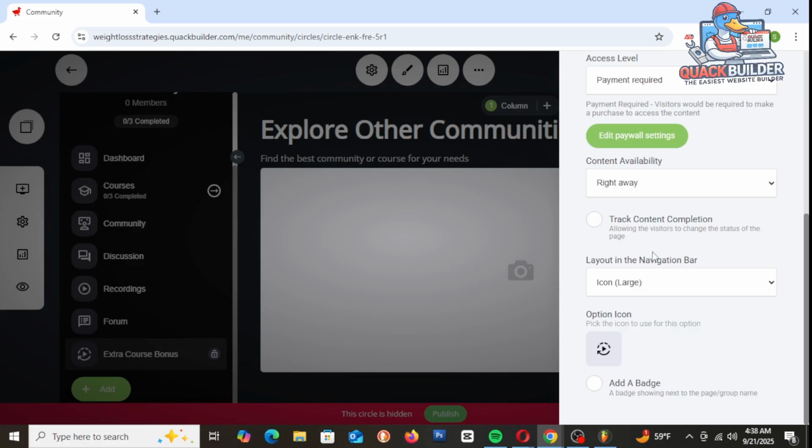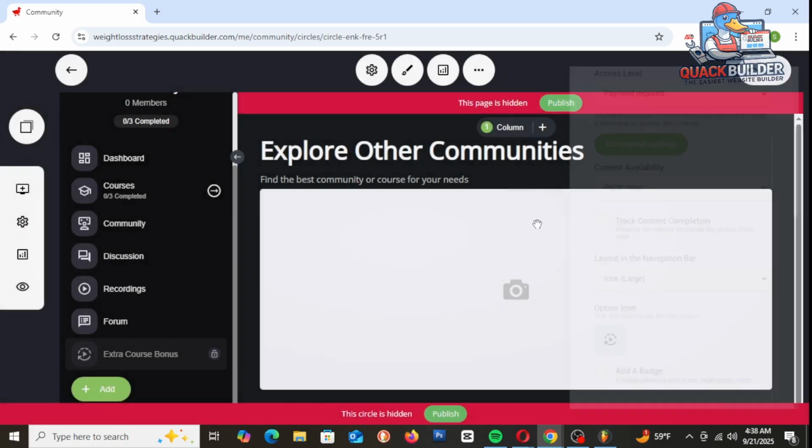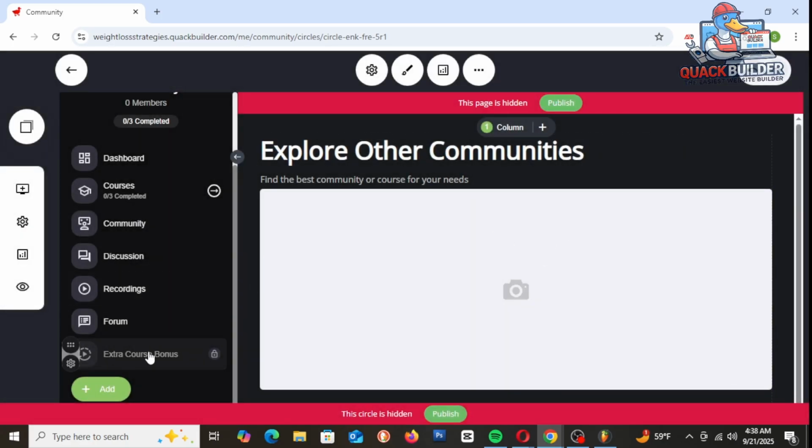Please keep in mind you can also track everything. If you want to track it, like allow the visitor to change the status of the page and so forth, you can track it if you want to. I'm going to leave it as it is for right now. You can play around with those settings and see what's best for your community.